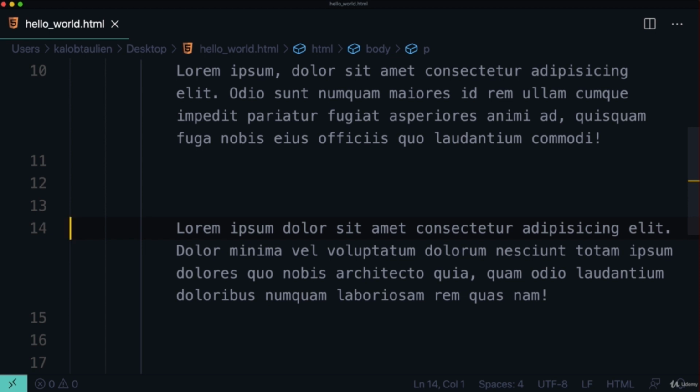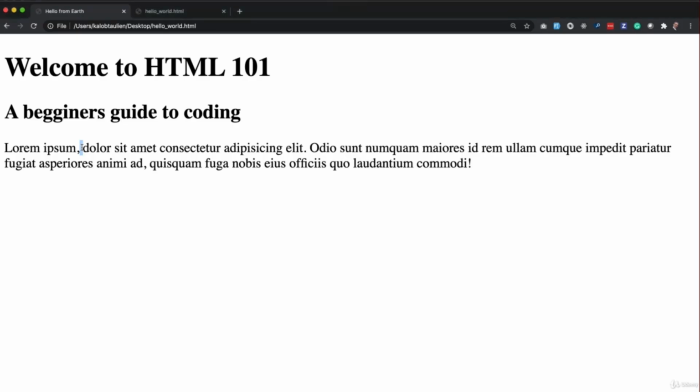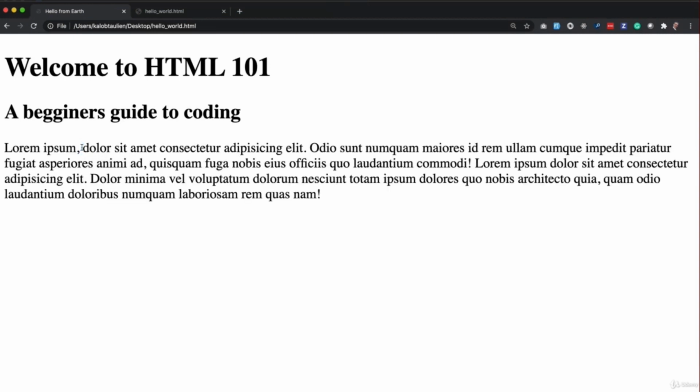It's not going to do that. So if I save this, flip on over to the browser, what you're going to see is these are combined together. And again, it took all of those new lines and squished it into one single space for you.